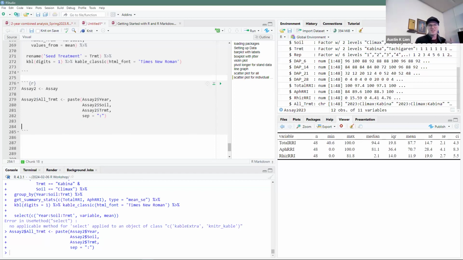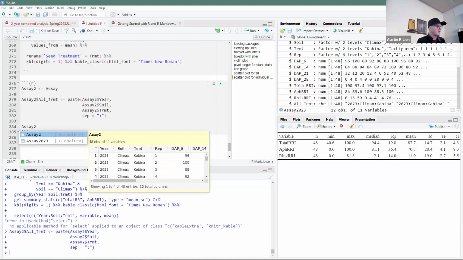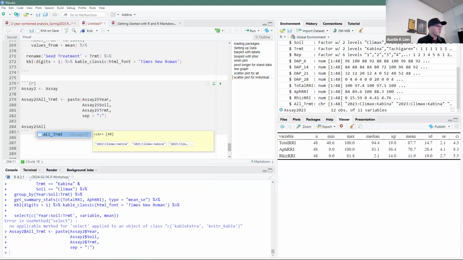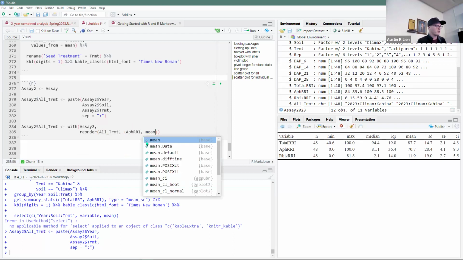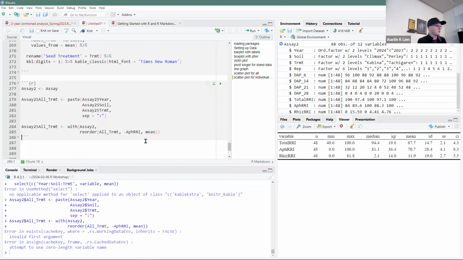Anyway, so we made this new one, and I just want to show you how to reorder. It's really, really simple. Once again, we're calling assay2. It's kind of like doing that ordered function in a way. We're saying take our all treatment column in assay2, and with our assay2 data, we are going to reorder our column all treatment. If we did just AF root rod index, it would do the lowest to the highest, but I want the highest on the left-hand side. So I'm just going to put a negative in front. And we're going to reorder by mean.